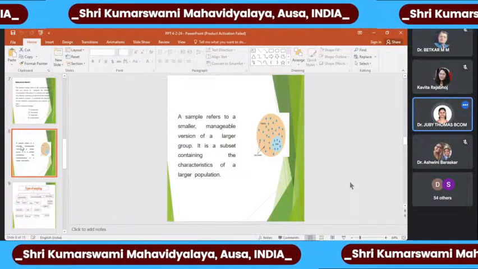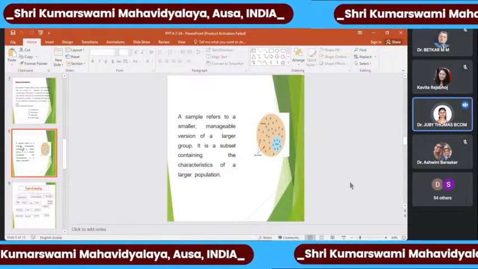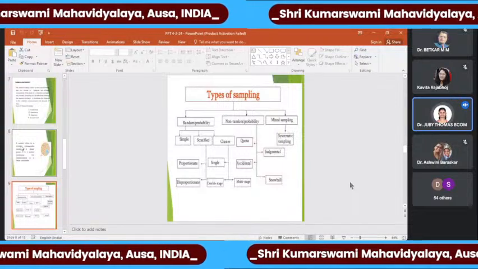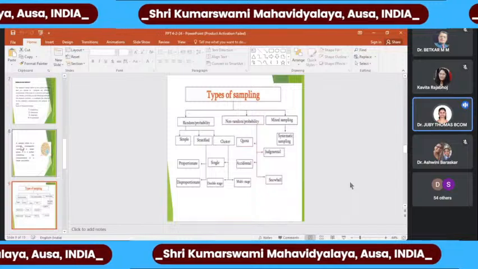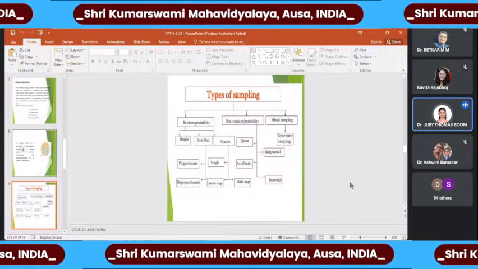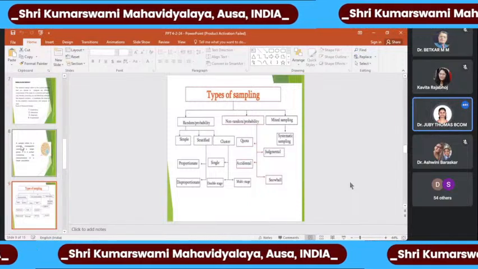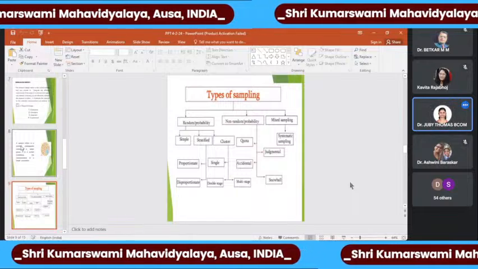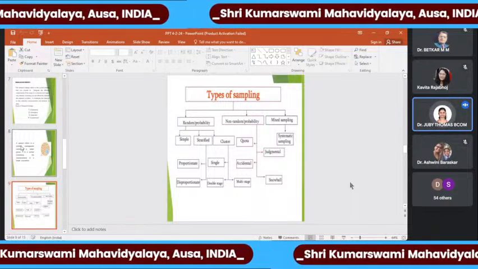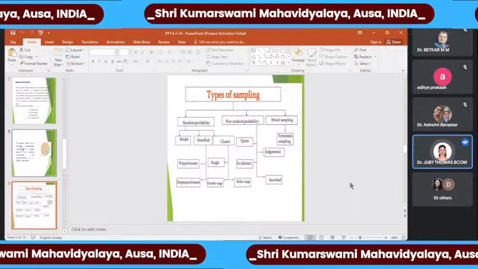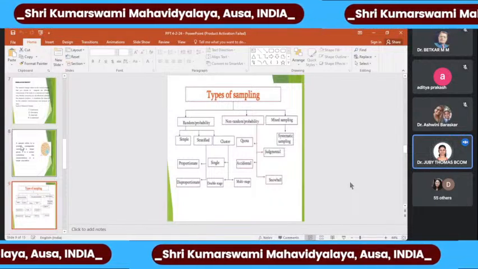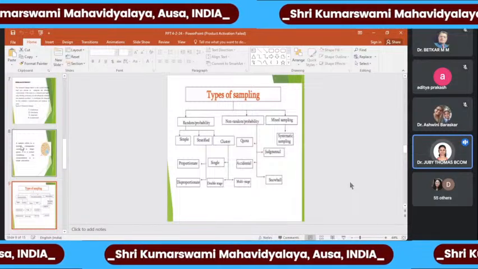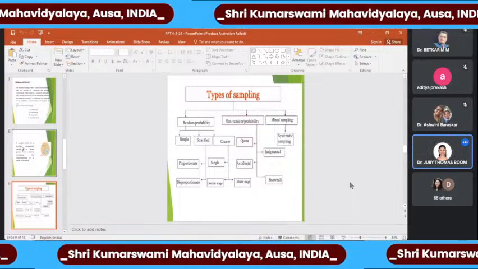So we'll get deep into sampling methods. There are three types of sampling. Usually we are familiar with only two types. Actually, there are three types of sampling: random sampling, non-random sampling, and mixed sampling. We are not much familiar with mixed sampling, but we are familiar with random and non-random sampling.